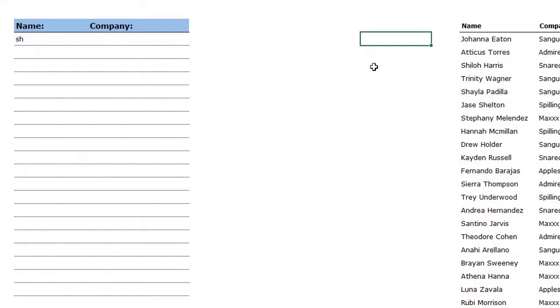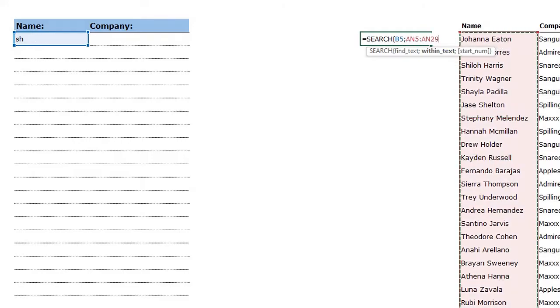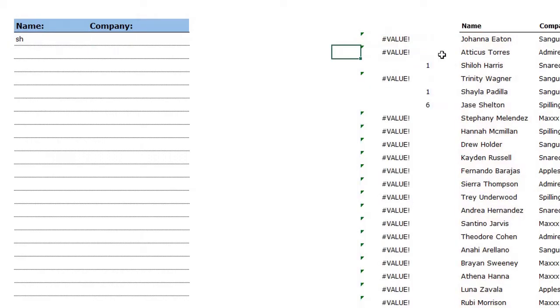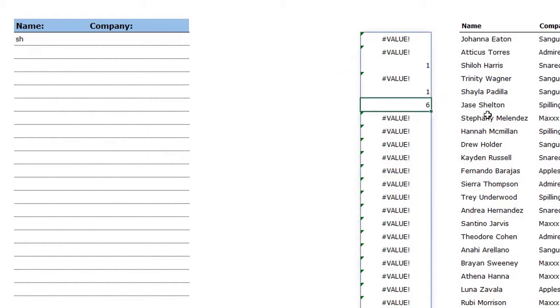I'm going to create a list first in here. I'm going to start typing a search function in this cell. Equal sign, search, opening bracket, and I will search for this value in this range. My last argument is the starting number, which is optional, and the default is 1. So I'm going to leave that blank, close my function, press enter, and you will see I get error messages and numbers. The number 1 actually means the SH, which it is looking for, is on the first position in the cell, and in this case it's in the 6th position. You can see that here. I get errors and I get numbers.